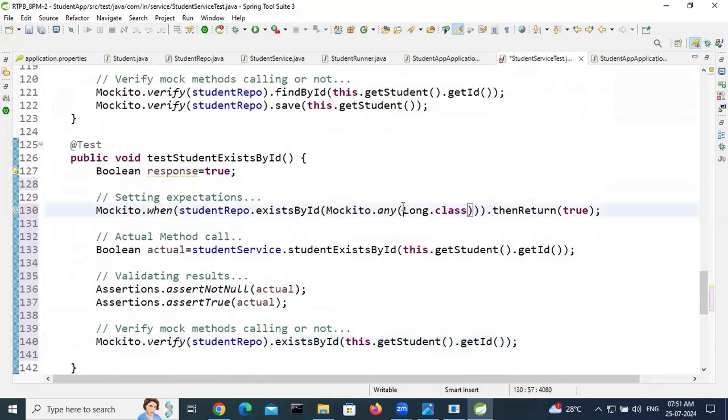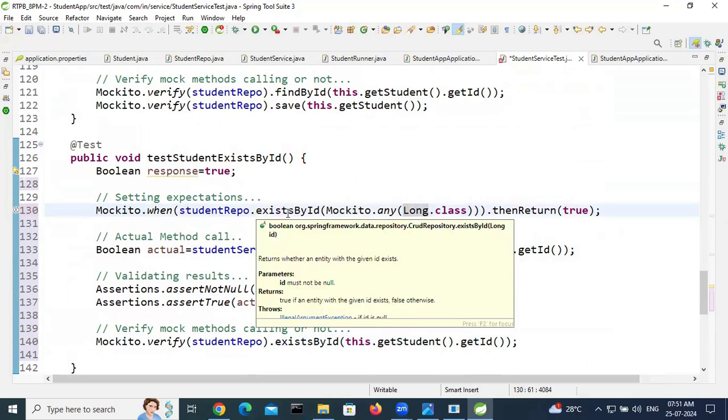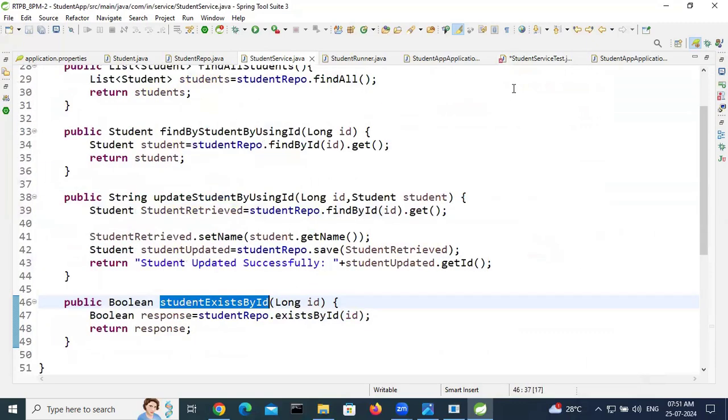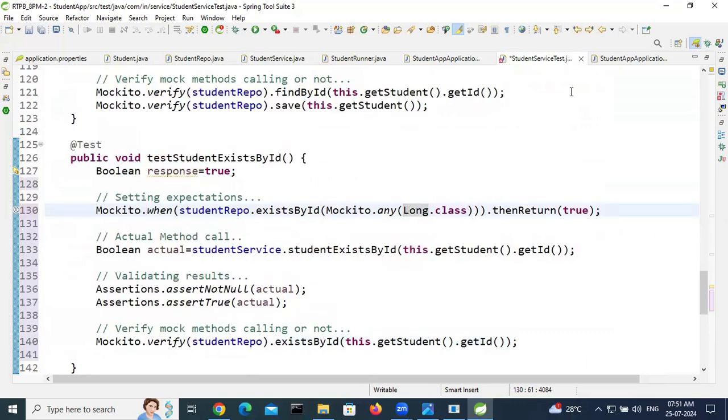We mistakenly added Boolean here, so we were getting the error. existsById expects a long as a parameter. In the service we added long, but here in the JUnit test cases we added Boolean, so it was not showing the return. After we realized that we need to use long, not Boolean, we changed it. This is the existsById, it is a parameter. It is expecting the response as a Boolean, right?